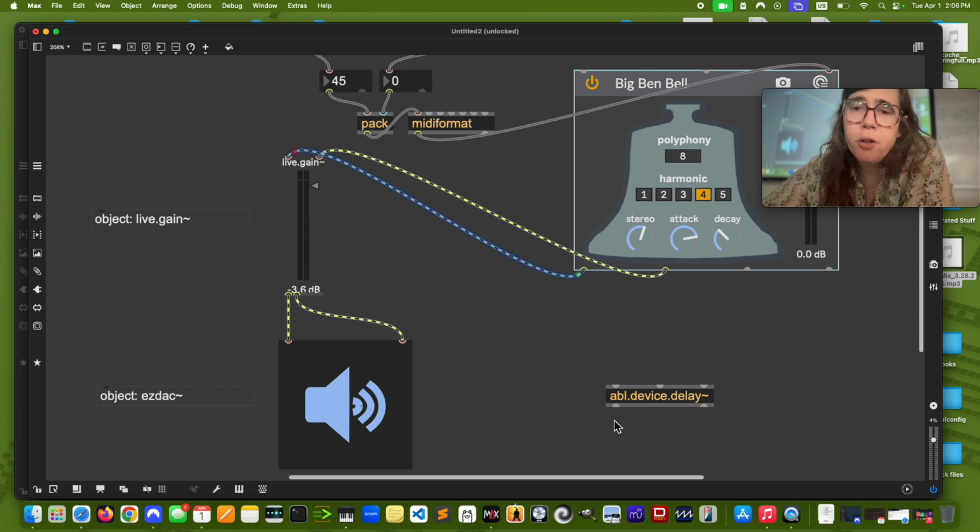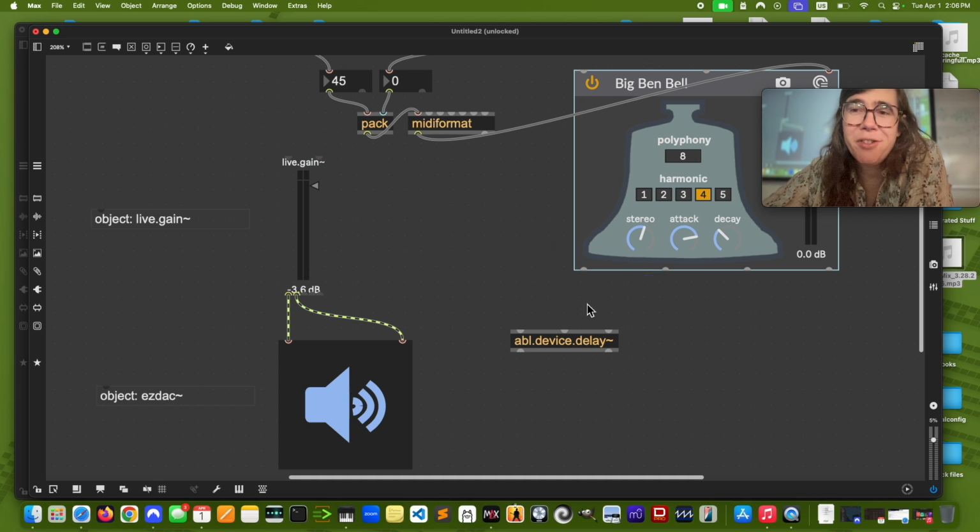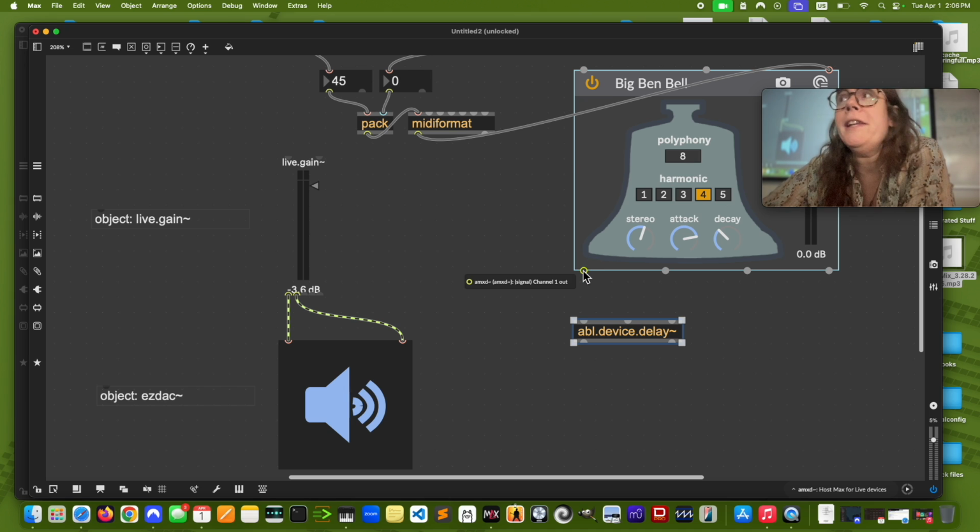I want to insert the delay device into the signal path. That's why I'm asking you this question. I'm going to insert this into the signal path. So I'm going to plug in channel 1 and channel 2 into the left and right channels.